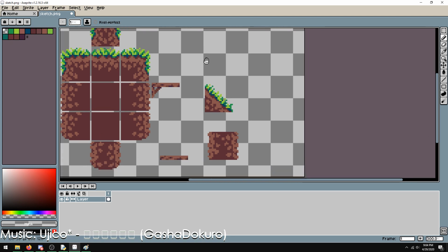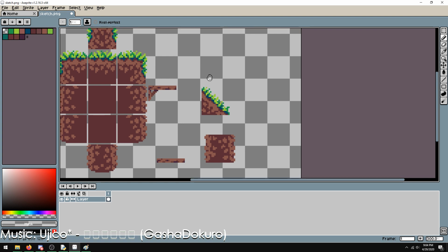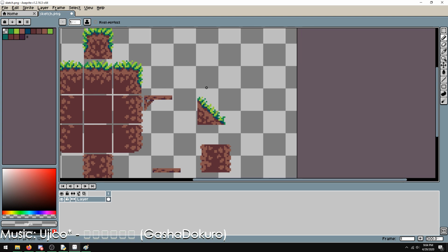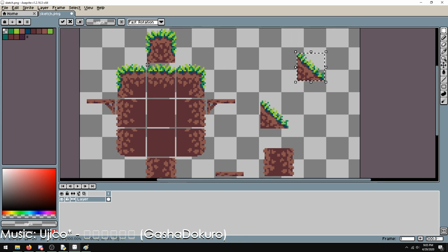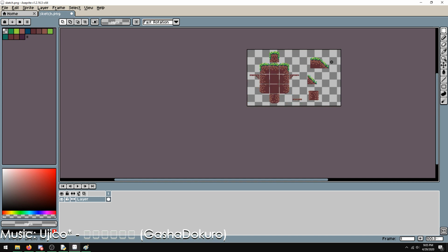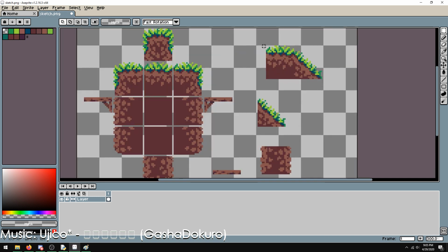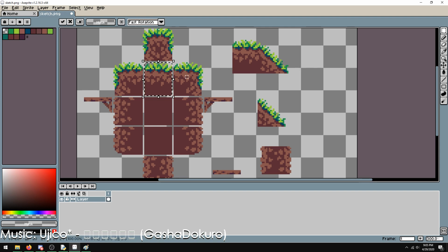So now that I've got my ramp tile, let's see how that looks when lined up with everything else. So let's put a ramp, and then a top tile right here. That lines up okay. And then I can move that over, paste another one.